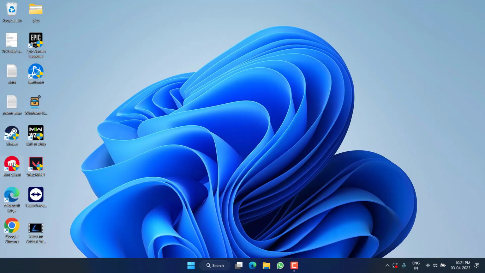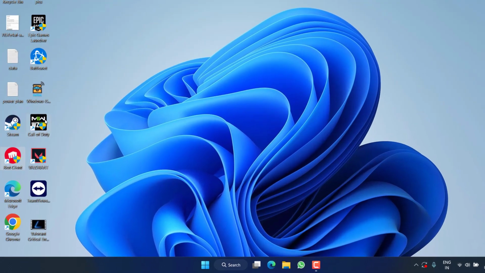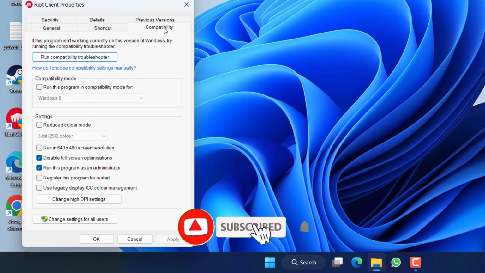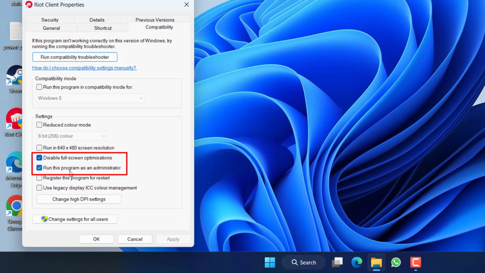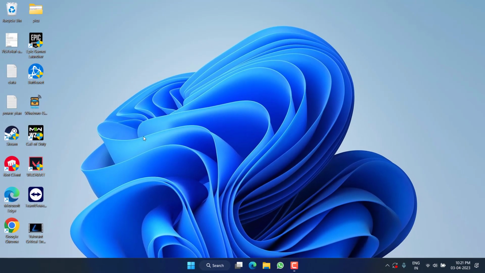Secondly, right click on Riot Client and click on the option properties. Hit the compatibility tab and check mark both these options, disable full screen optimization and run this program as an administrator. Then hit apply and OK button. Now go ahead and launch the Riot Client and check if you are still getting the issue of download stuck or Valorant patching issues. Now if this method failed to work out, let's proceed to the next step.